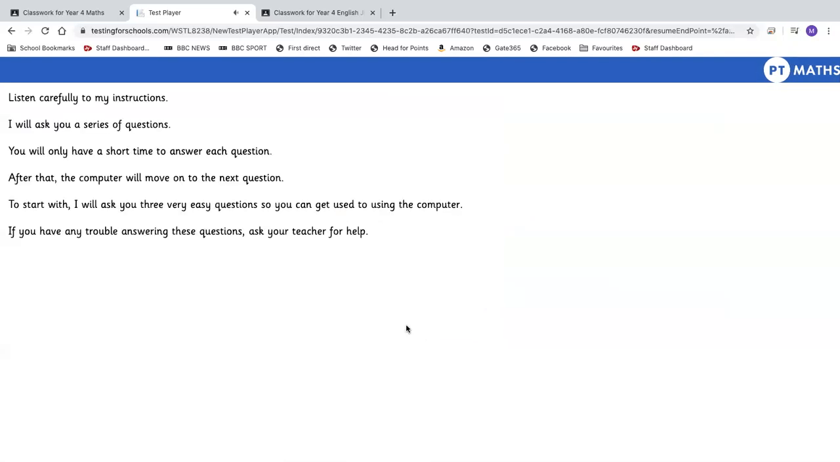Listen carefully to my instructions. I will ask you a series of questions. You will only have a short time to answer each question. After that, the computer will move on to the next question. To start with, I will ask you 3 very easy questions so you can get used to using the computer. If you have any trouble answering these questions, ask your teacher for help.